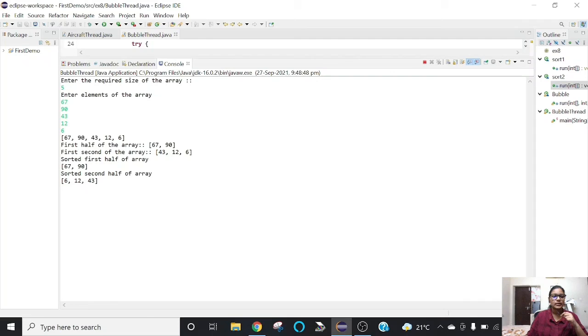See, it has first taken the array and then divided it into two subarrays, and then first it has sorted the first half, and then it has sorted the second half of the array, and then finally it has merged these two sorted arrays into one array. So in ascending order, it has merged using the bubble sort operation.